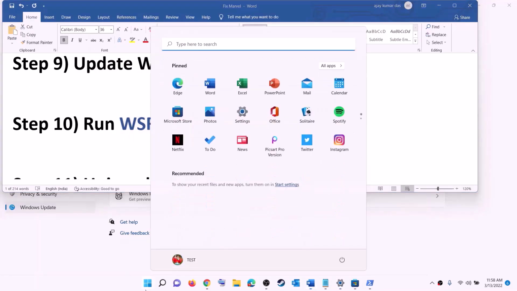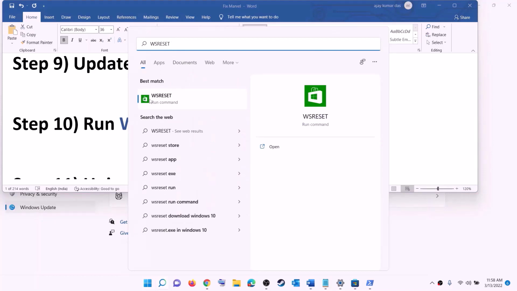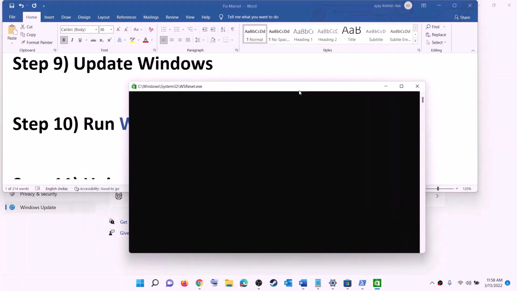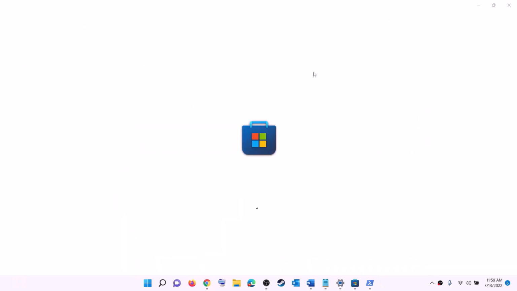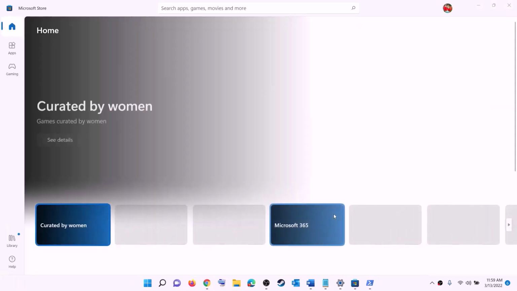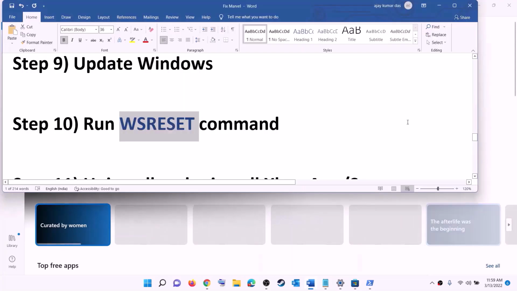So type in ws reset in Windows search box and then click on ws reset. Click on it. This will open this black screen. Do not close this black screen. This black screen will go away and it will open Microsoft Store. So over here you can see the black screen is gone and it's opening Microsoft Store. Now you can open Xbox app or store and then try to install the game.